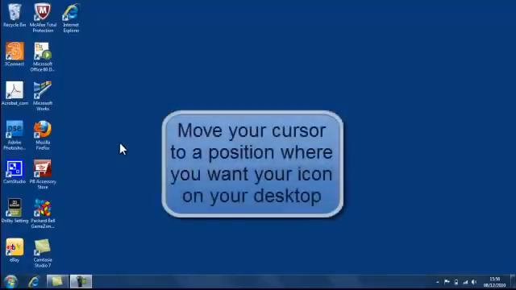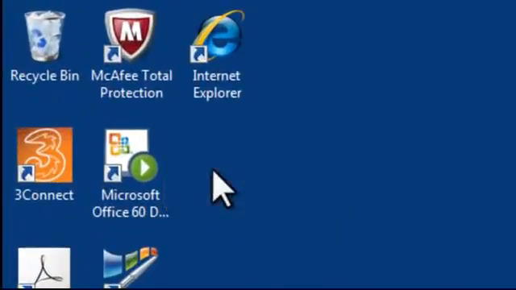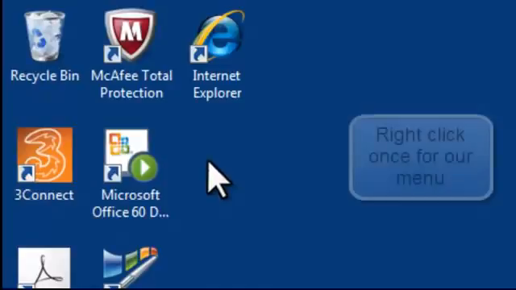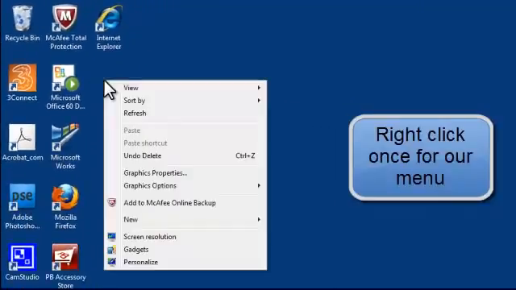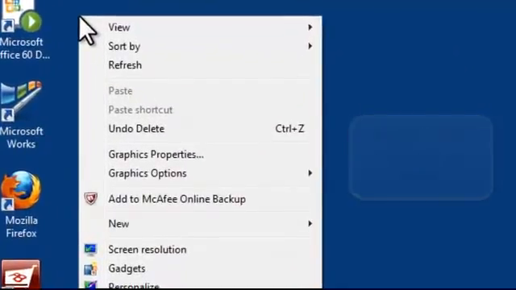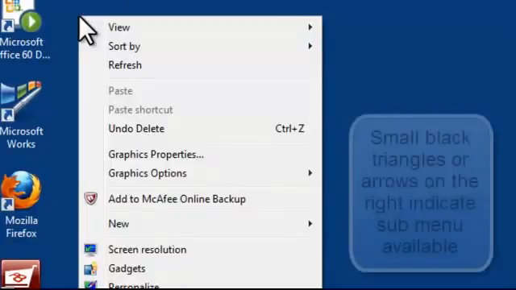Now, there's a couple of ways of creating shortcut icons for your desktop, and the first way is to move your mouse or cursor to a position on your desktop where you want to create that icon. So I've moved my mouse or cursor underneath the Internet Explorer icon, and if I right click once, a menu appears.